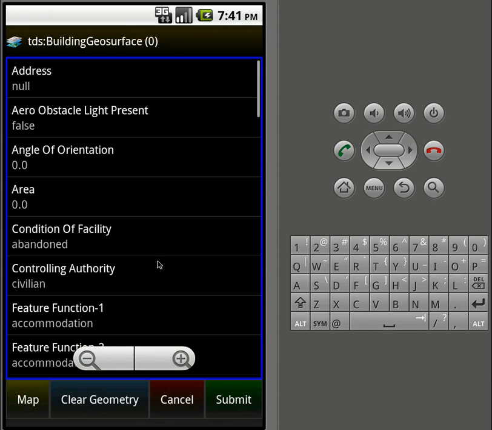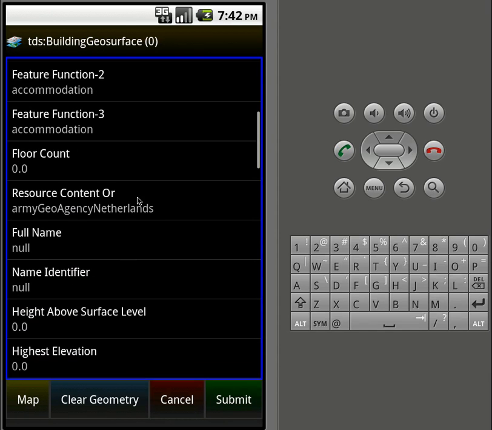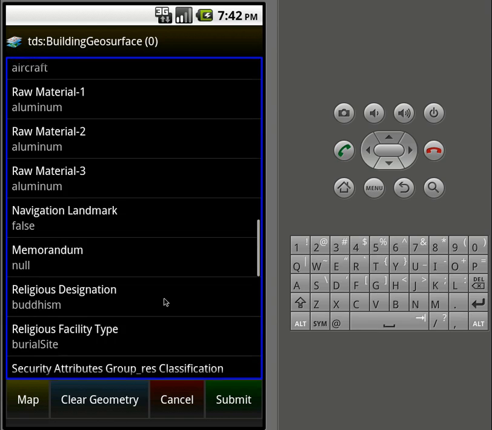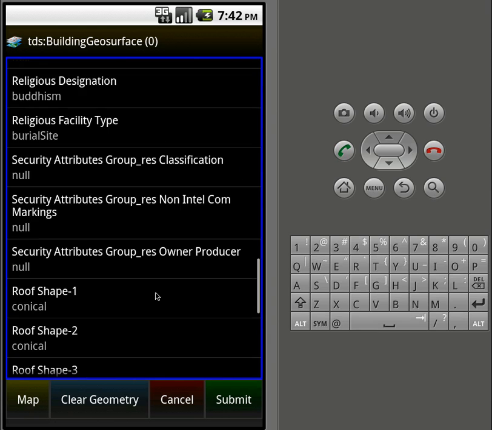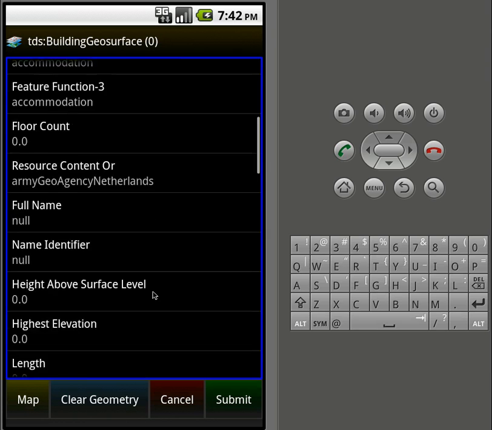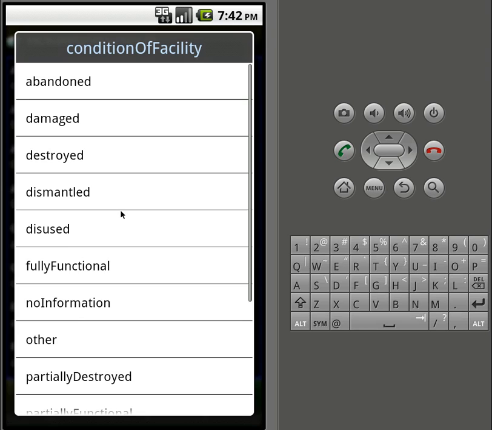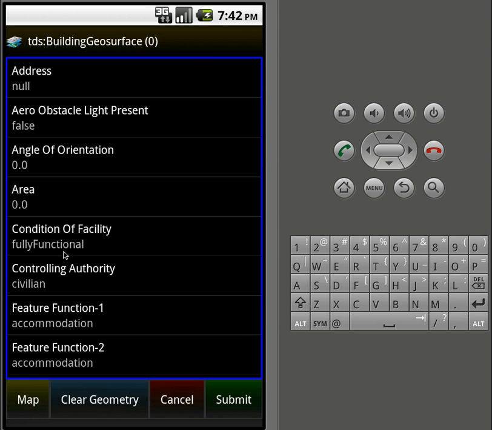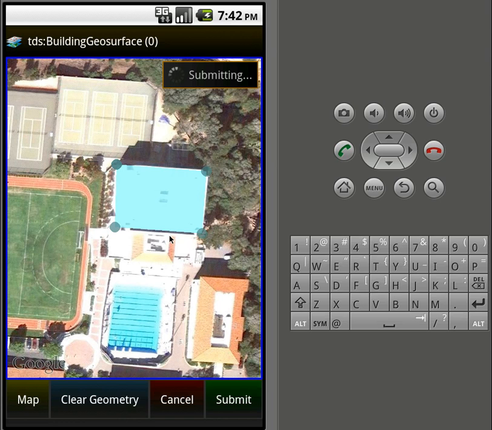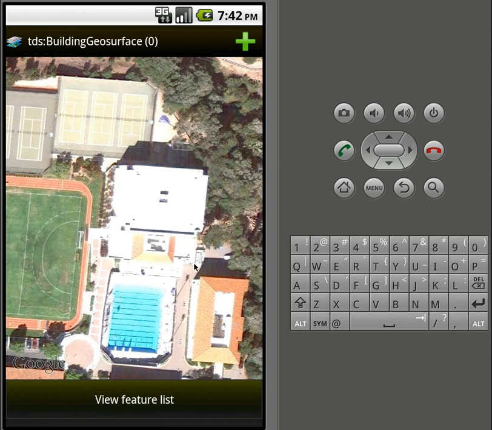Look at the properties, and in this case we didn't restrict the fields at all, so we're getting the entire TDS schema that the user will have the ability to change. So we'll say the condition of the facility, we'll make it fully functional, and that's it. We'll just submit it. So that'll submit a polygon to the server for a new building geosurface.